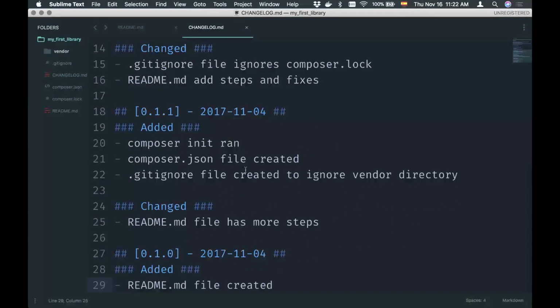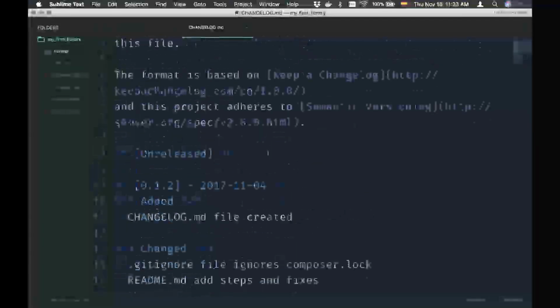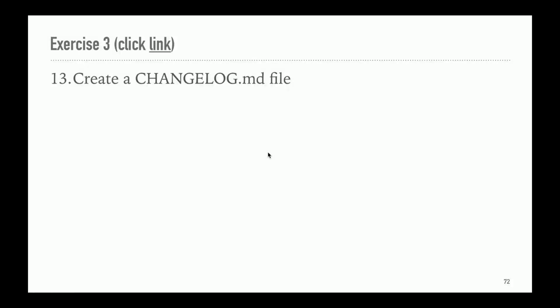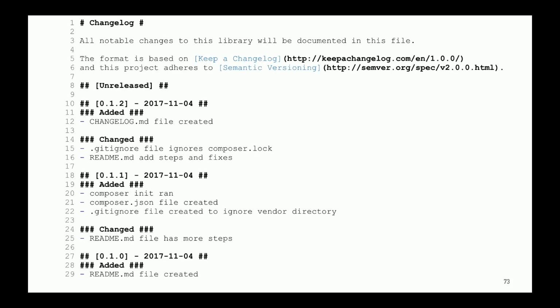So for version 1.1, what we did is we ran composer init. We created the composer JSON file. We added the vendor directory to our gitignore file. We changed the README file. And in version 0.1.0, we added the README file. So this is the format that we would have for the changelog. I just saved it. And this is what I just described.